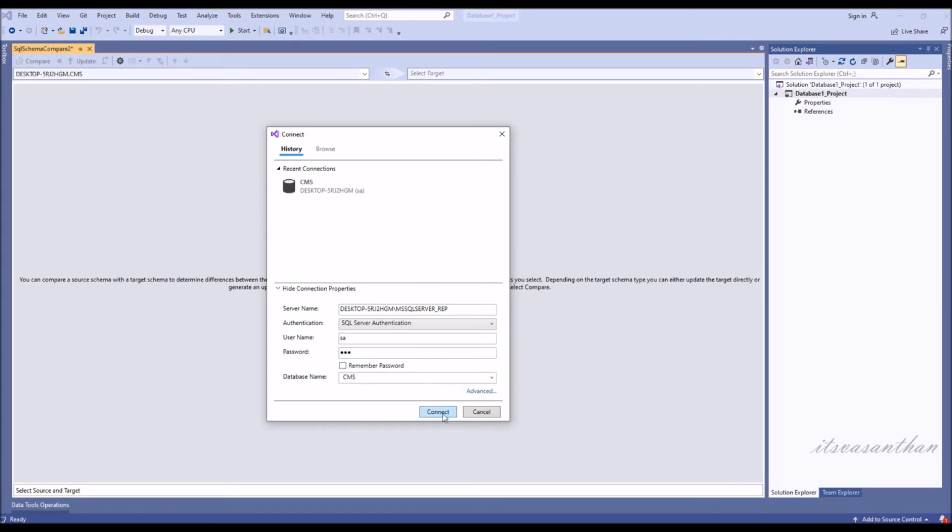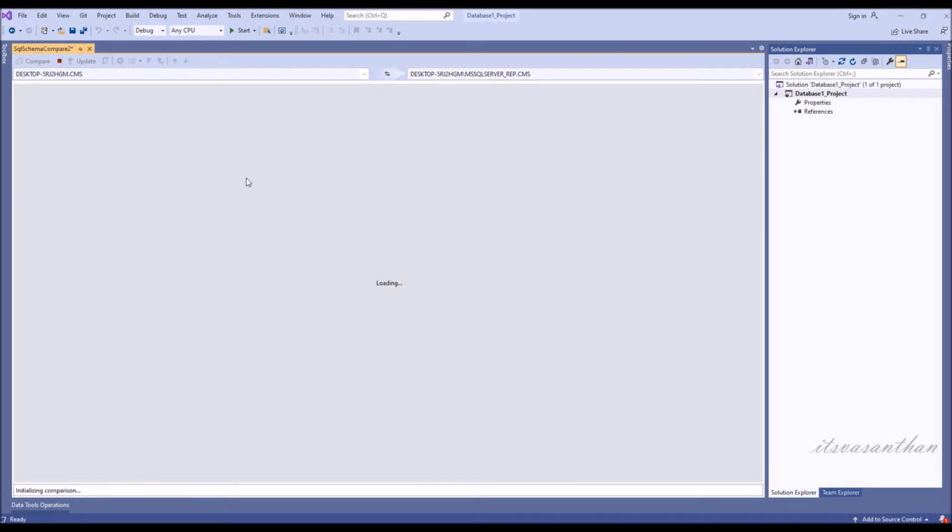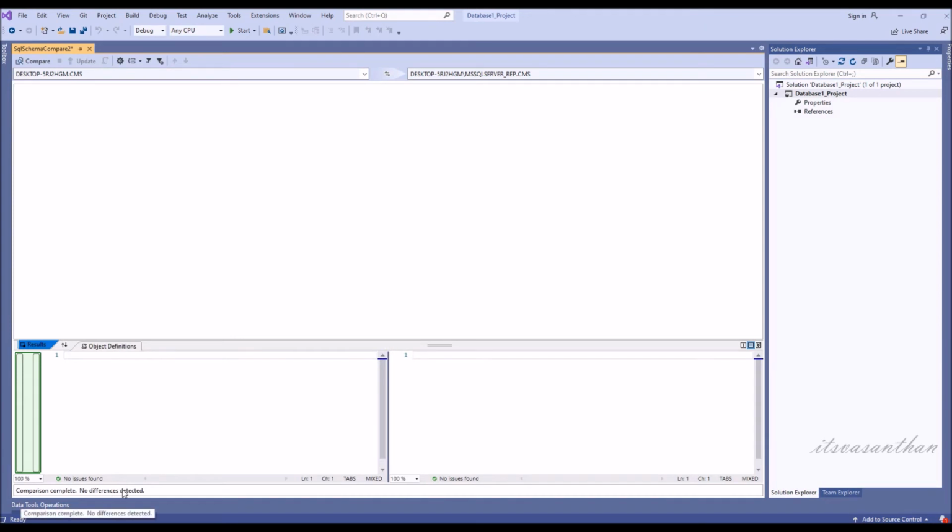Development and LiveDB connected successfully. Click Compare to see the result of a comparison. There is no difference between the databases.